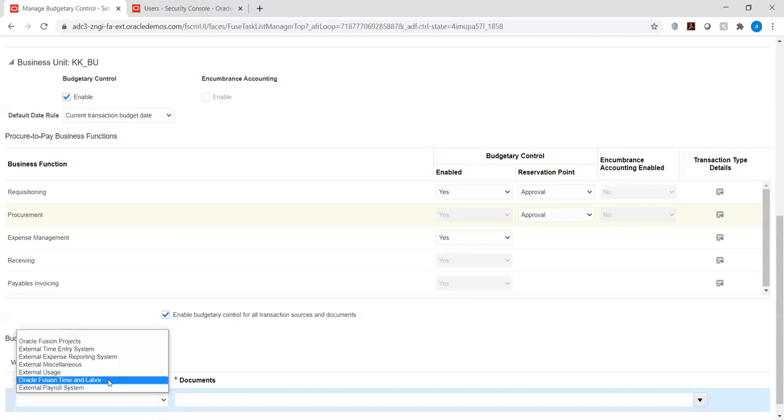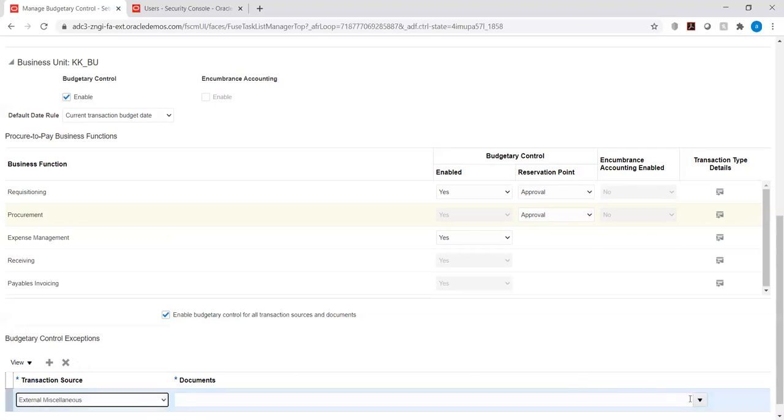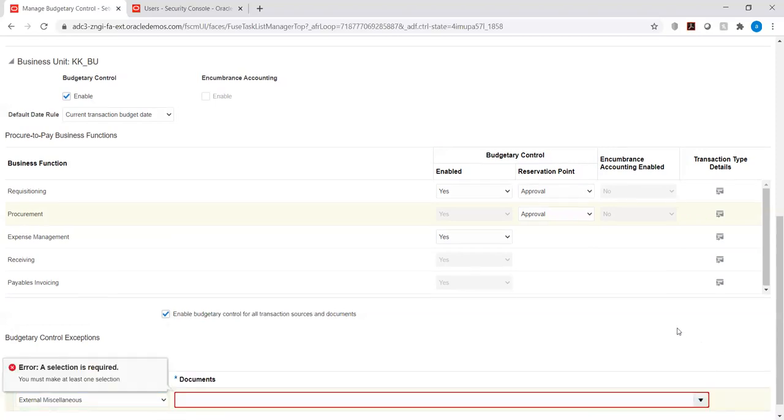Payable invoice level restriction, I don't think we have that anywhere. Only the miscellaneous part we can handle, but apart from that, we have only the transaction type-based control here in this business function part. Apart from that, the exception we can handle here using the transaction source. So basically, for purchasing, if you see here, we don't have the exceptions for purchasing.